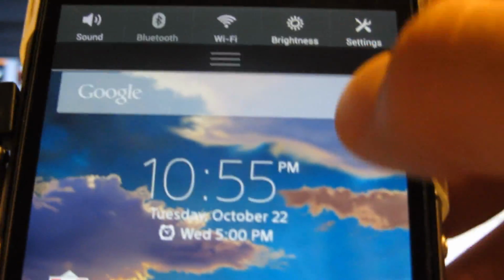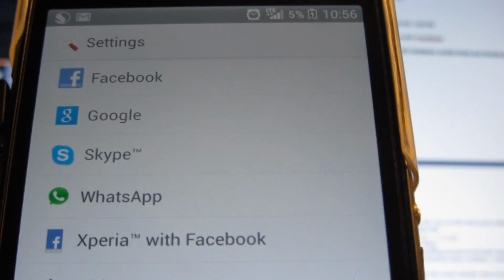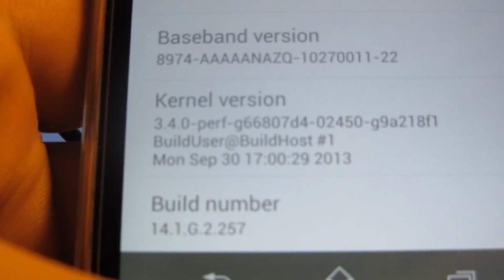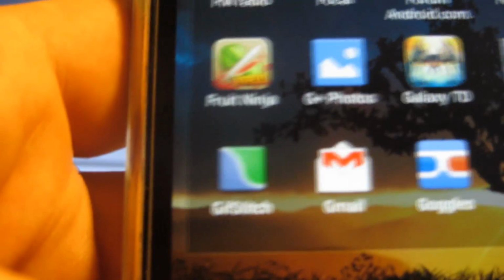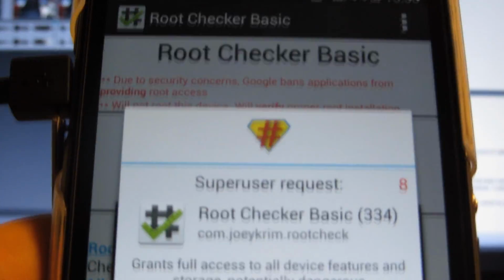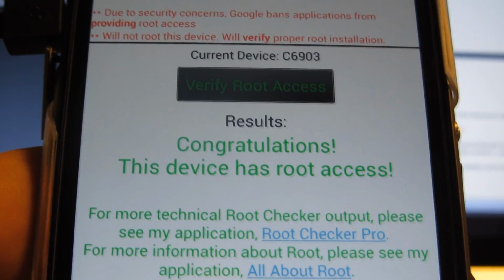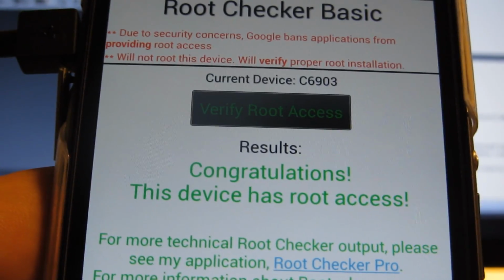So I've completed the procedure without actually wiping any data on my phone. So you can go into the apps, and as you can see, it runs just fine. If I go into settings and about phone, as you can see, I'm running the newest firmware. So it's the 14.1.G.2257. And also, I'll check the root checker, which I have installed. So it's just here. And I'll verify the root access. Let's just see. And as you can see, the SuperUser request pops up, and that means that the phone is rooted properly. So there you go.